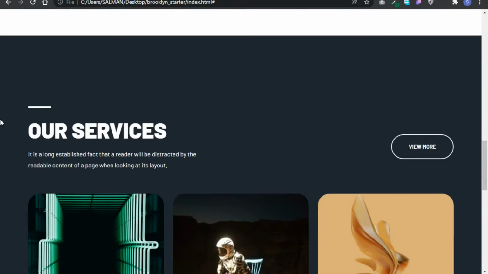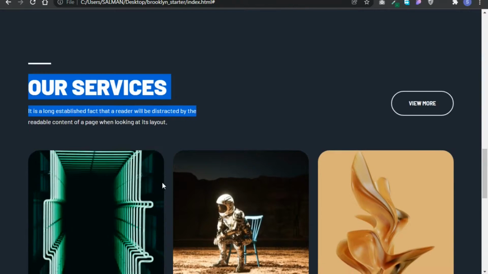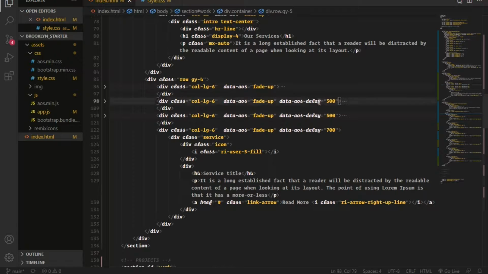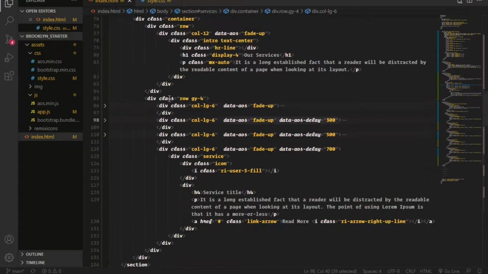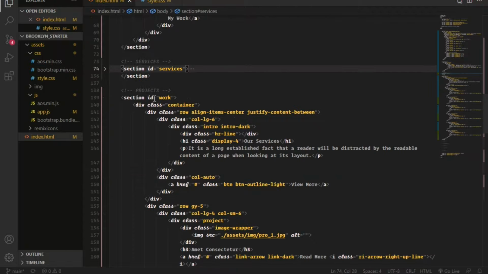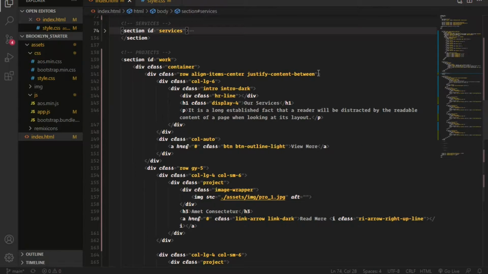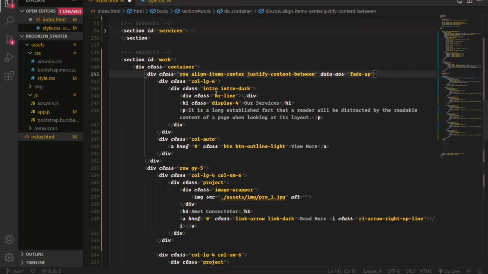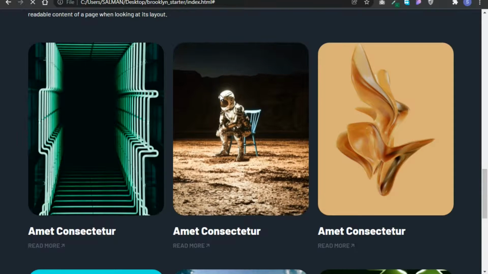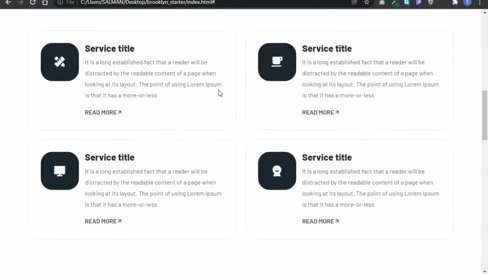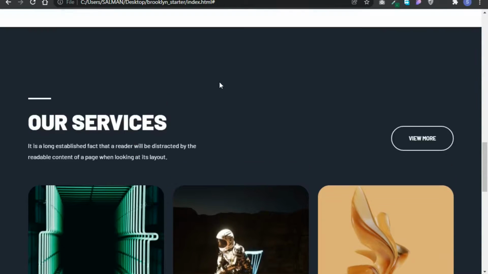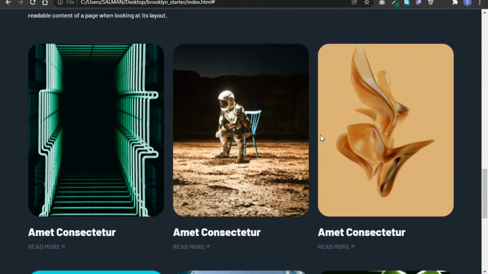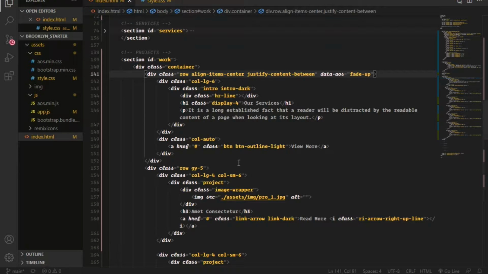And I also need the animation for this intro title and this section, so I'm going to copy the animation. Okay, this will be the work, and I'm gonna put this here and I'm gonna remove this delay. I'm gonna save it and refresh. So as you can see, and I'm gonna do this for these services, for these portfolio items.